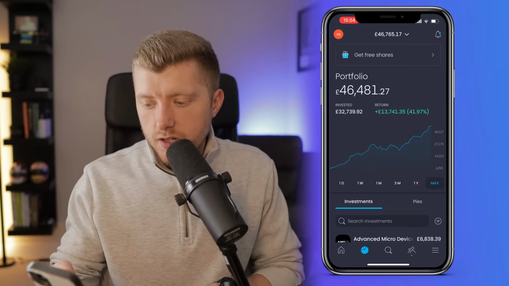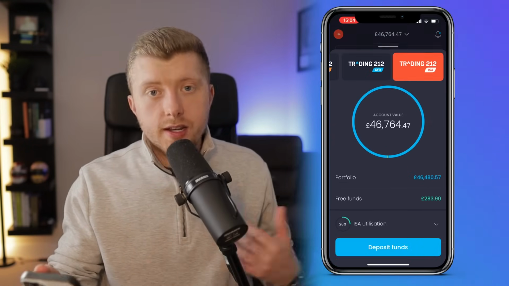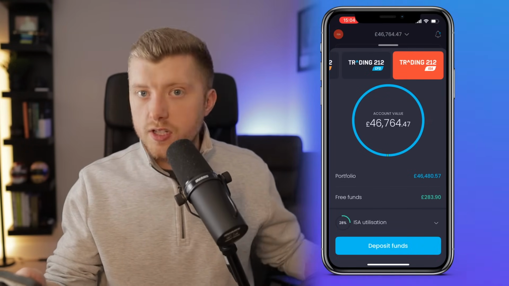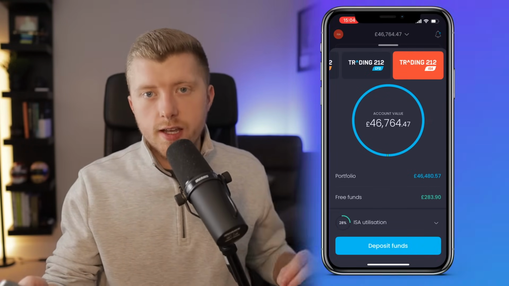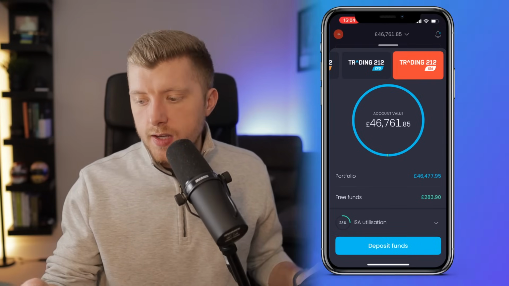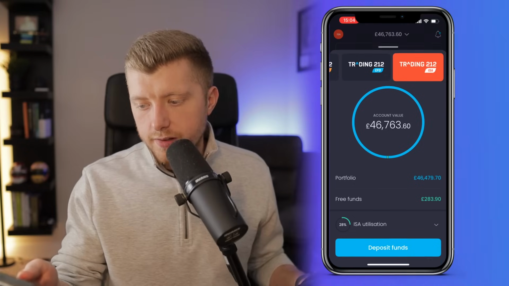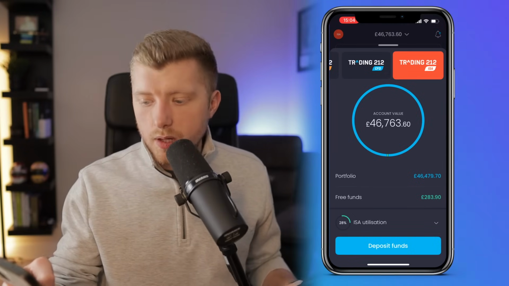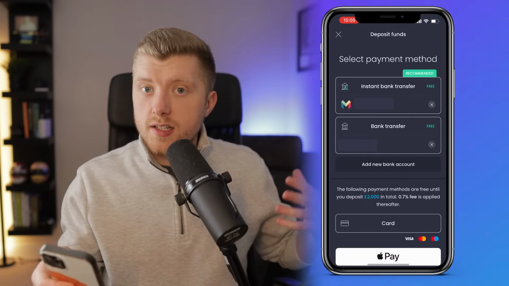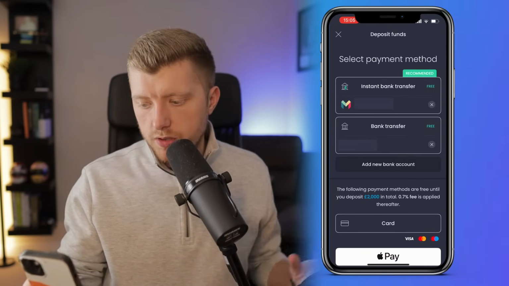Now, once you've actually signed up and got yourself an account, the next thing that you're going to want to do is obviously deposit some funds into it in order to get your investment journey started. And to do that, if you just click on the little drop down at the top of your screen, you'll be able to see a big button that says deposit funds. You can set up a bank account that you want to deposit the money from.